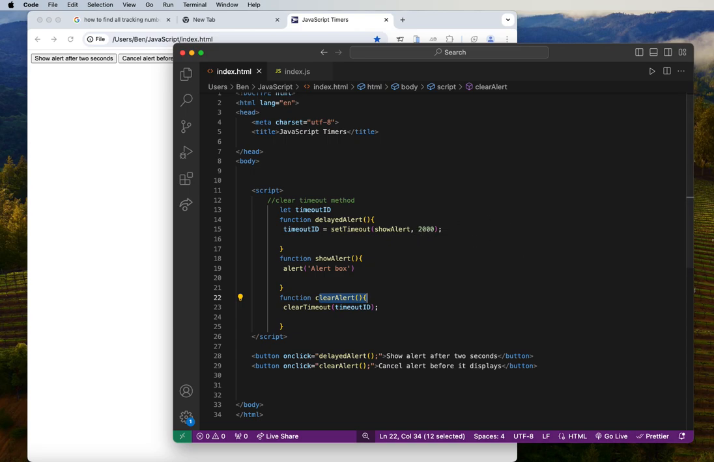So this is a real example of how we use alert box, and then alert box with timing, and also how to clear the timing from our code using a button, and we can dynamically set this as well.